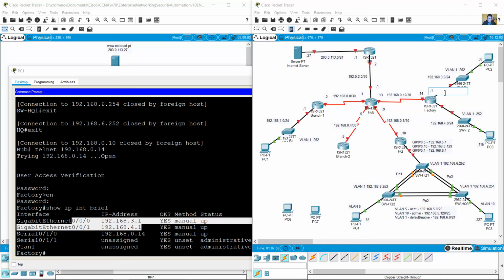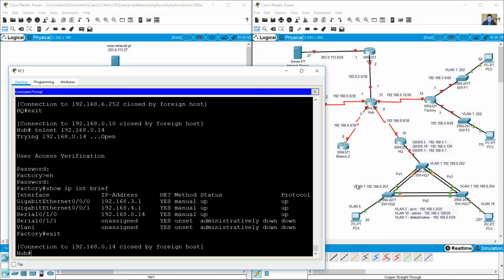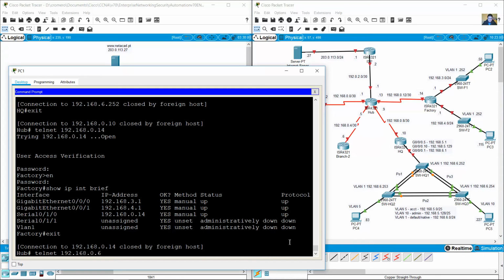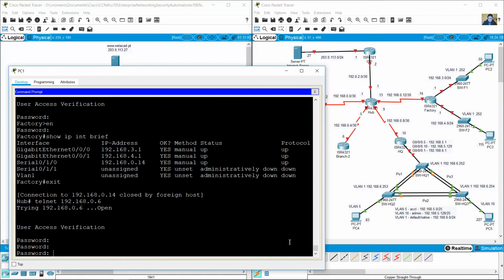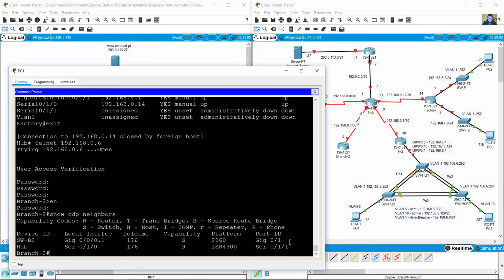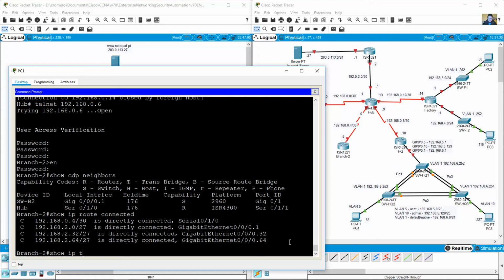3.1 here, and 4.1 here. Okay, exit from factory, access branch 2 on 192.168.0.6. Cisco, enable, class, show CDP neighbors, show IP route connected, show IP interface brief.